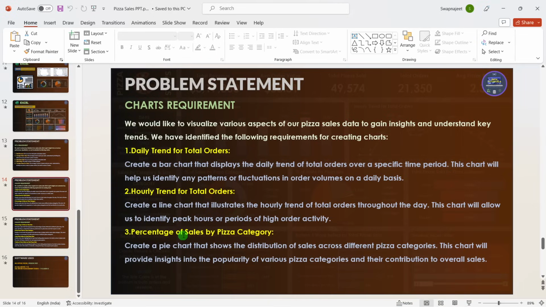How is percentage calculated? Percentage is nothing but we have to divide by the total number of sales. So we will divide that particular pizza category's sales by the total number of sales, or we can say the entire sales, into that particular data. So we have to take the ratio.